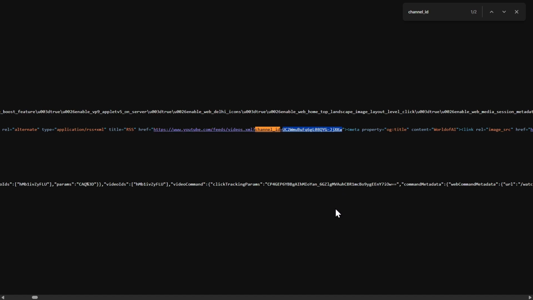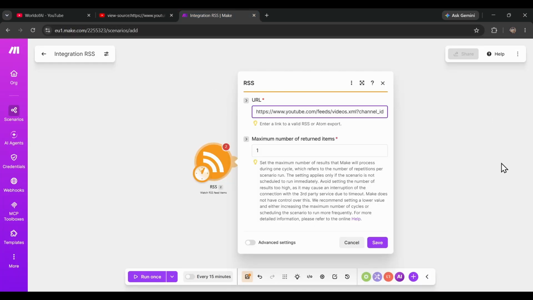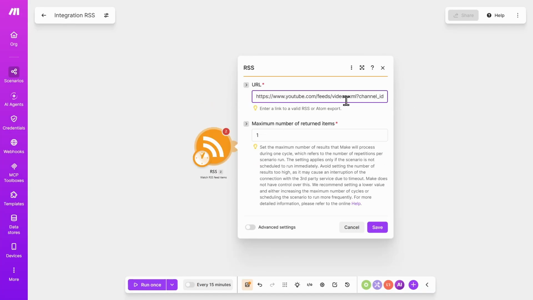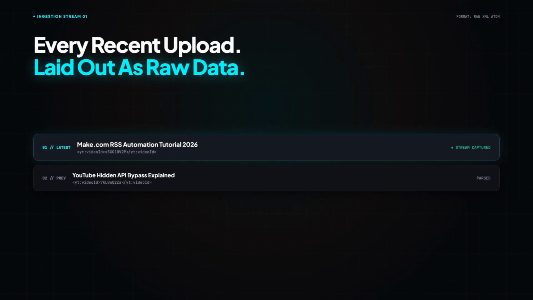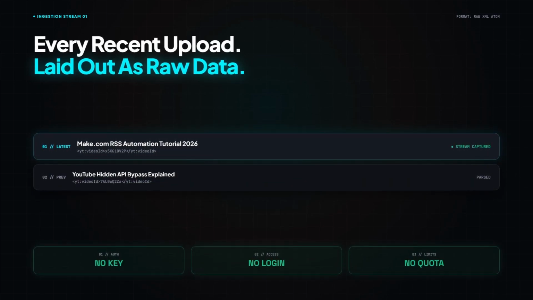Now the actual trick. Take that ID, drop it into this: youtube.com/feeds/videos.xml?channel_ID equals. Then paste the ID right on the end. That's it. That's an RSS feed. Every recent upload laid out as raw data. No key, no login, no quota.